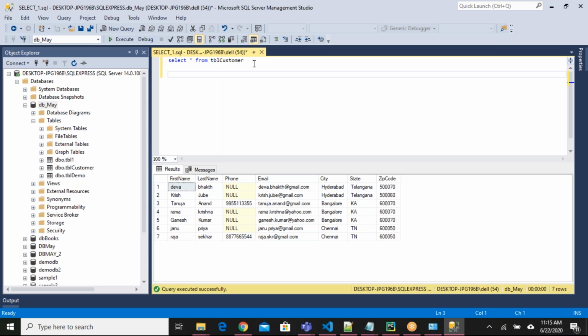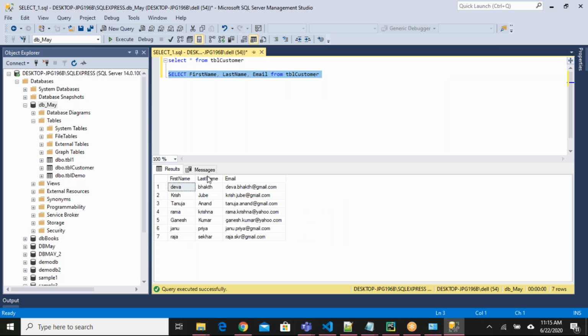If you want only specific columns, you can write like this. Say for example, I want first name, last name, and email only in the result. So I can write like this: first name, last name, email from TBL customer. If I execute this query, I'll get only first name, last name, and email. So after select and before from, what we are providing here is the list of columns we want to get.